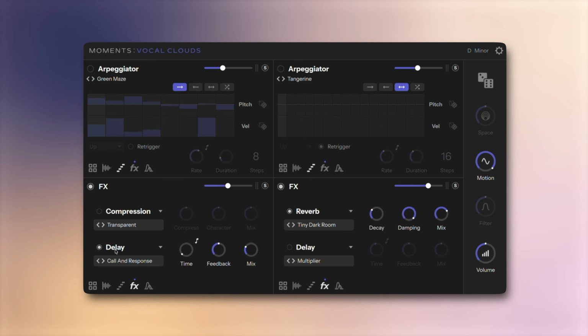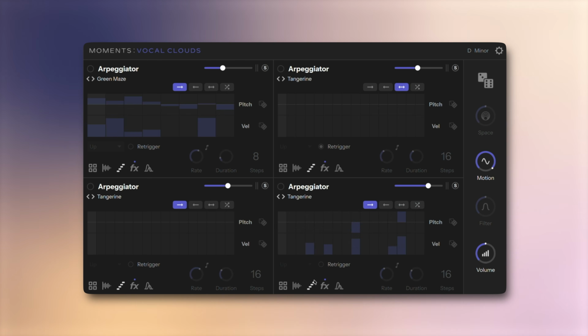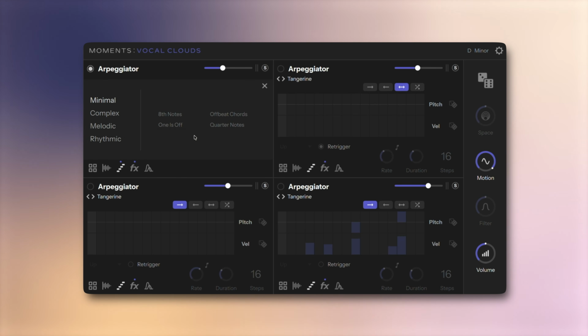And now I'm going to start layering in some arpeggiators to each one. I think I'm going to keep the synth as it is because it's kind of a nice pad. And let's go ahead and turn on some of these arpeggiators. And I'm just going to go minimal. I did like this 8th notes patch.